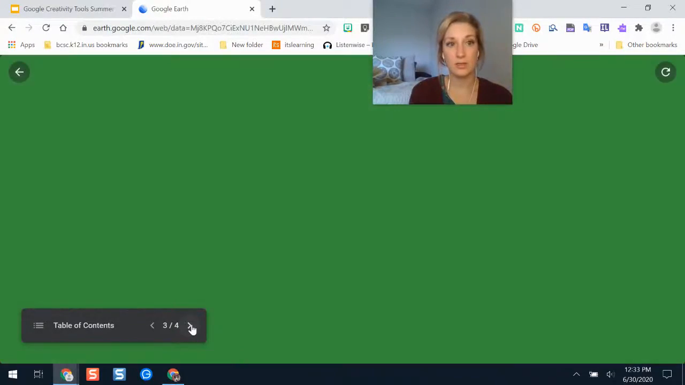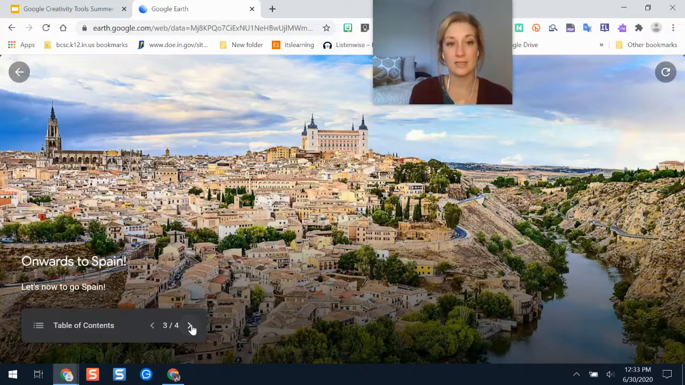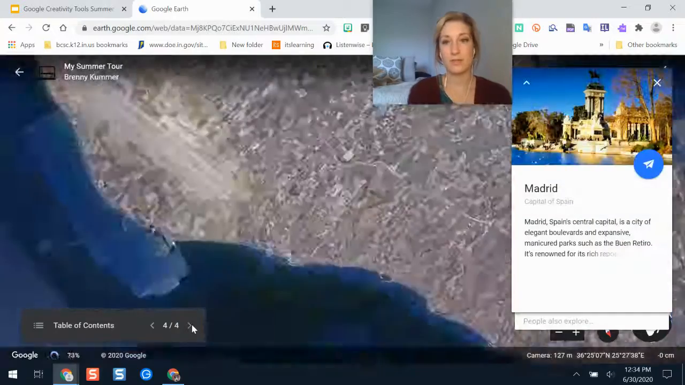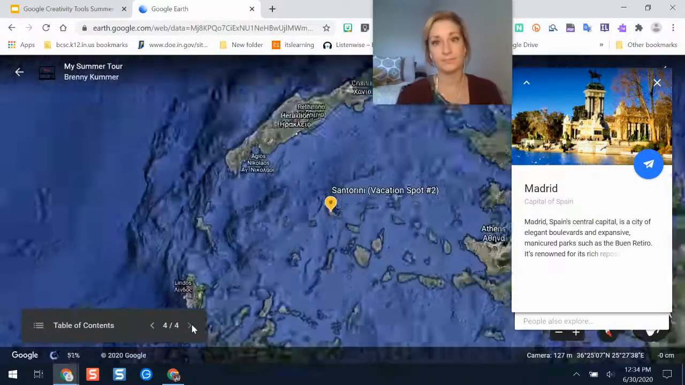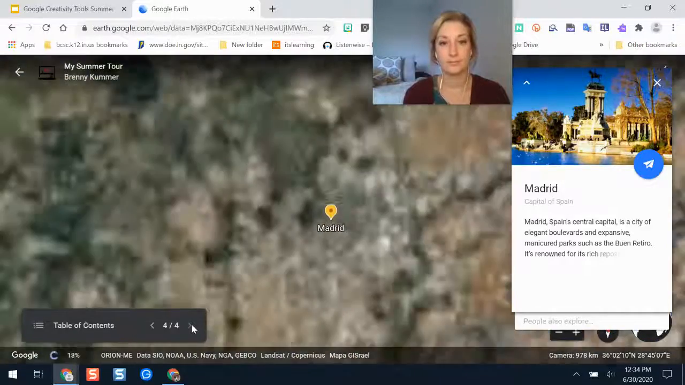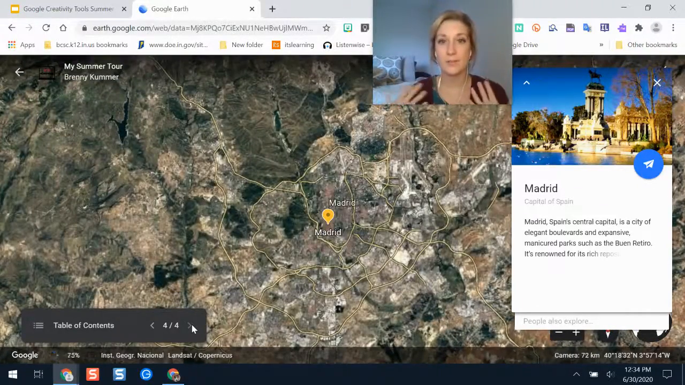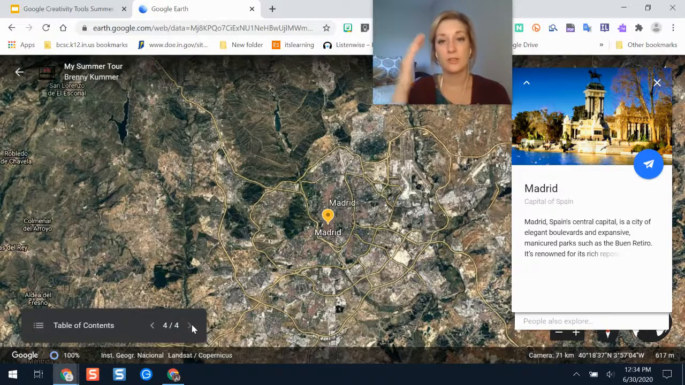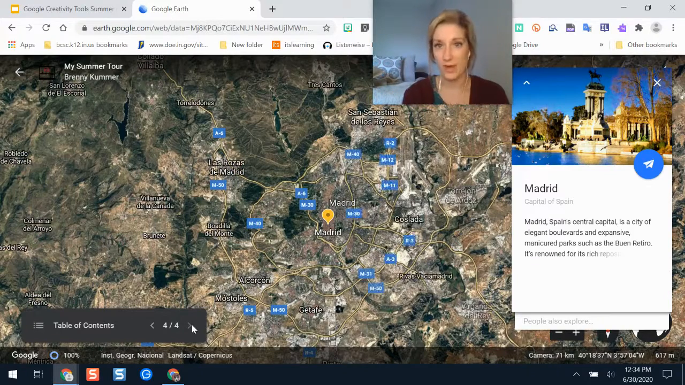So if I click the next one, it will show you that screen for Spain, that little slide that we added. And then it takes me to my next location. It's a cool way of presenting information in a very geographic, spatial, fun way. And that is how you use Google Earth.